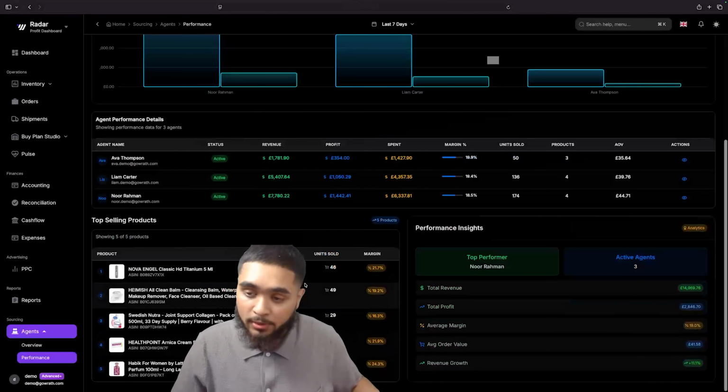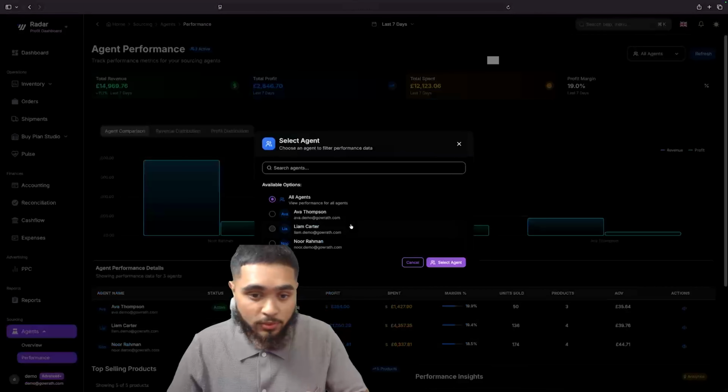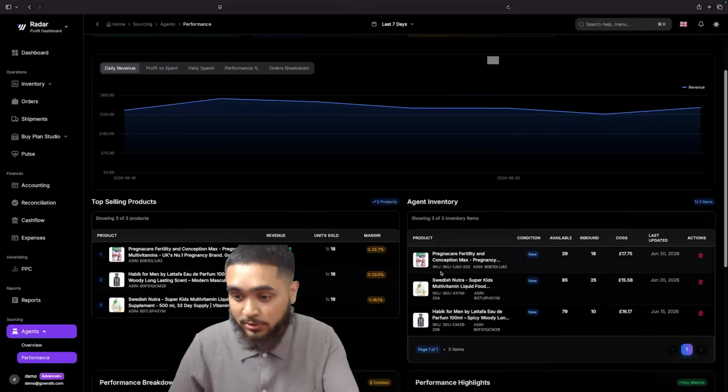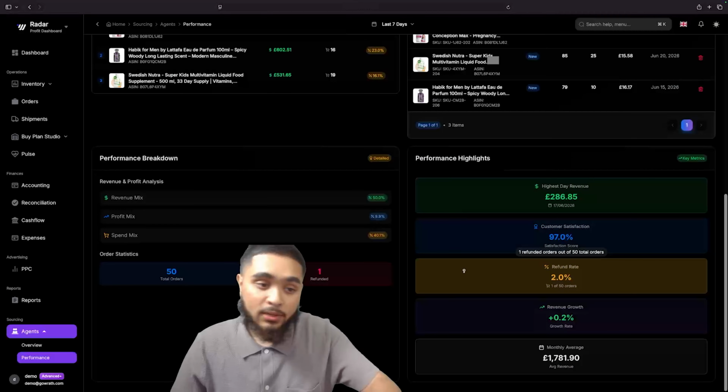And you can see the top selling products. So if we actually now drill down into one of the employees, so we're going to Ava, we can actually see her top selling products and we can see what else she has in inventory. And also if you scroll further down, we can see the performance breakdown.